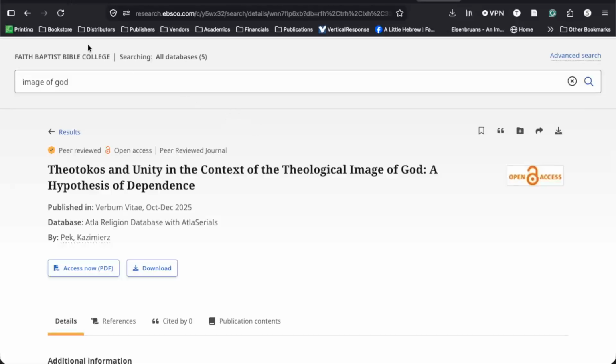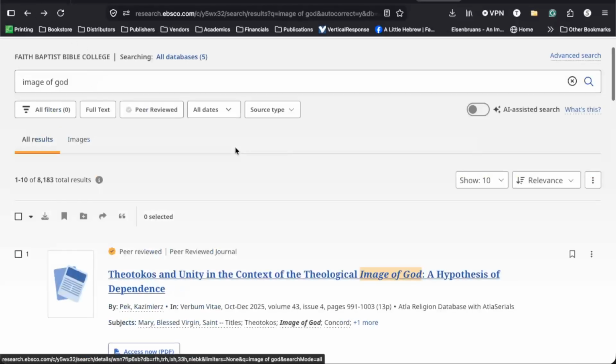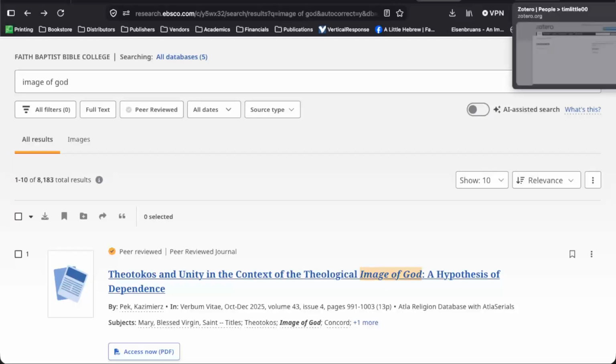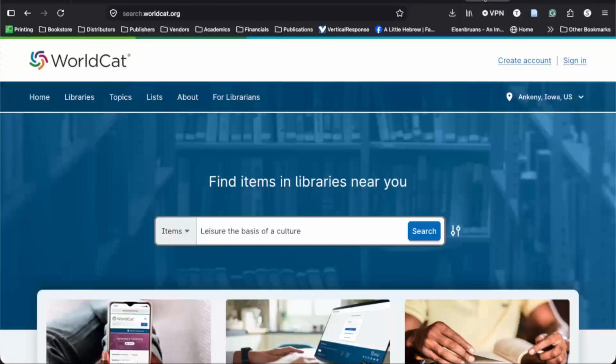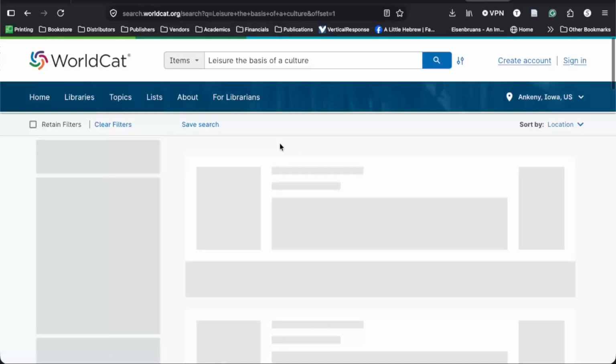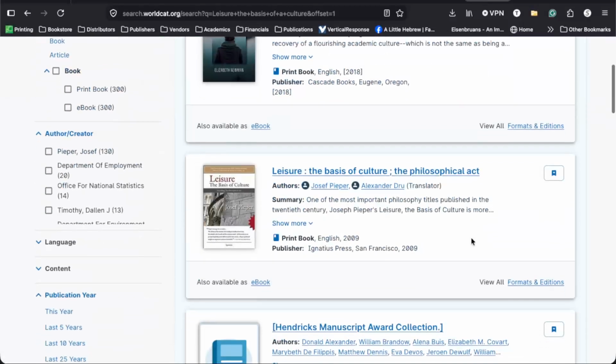EBSCOhost is a very helpful place to get journal articles, and with the Zotero connector, it makes it very easy to add those sources to your Zotero library. Another website would be worldcat.org. The book Leisure, the Basis of a Culture.